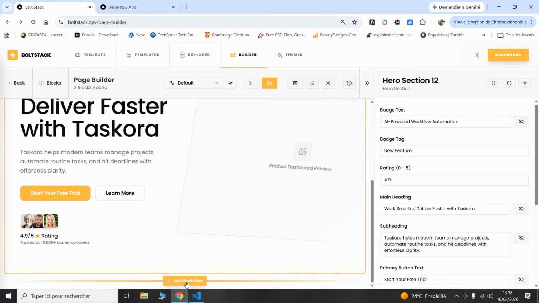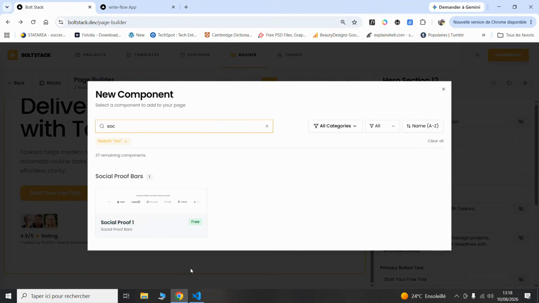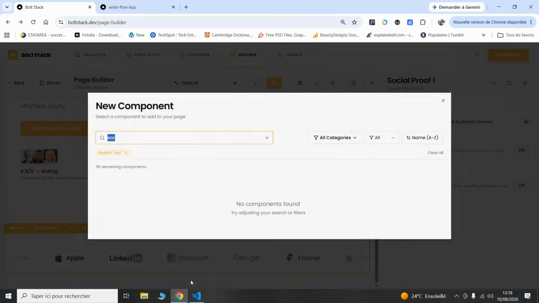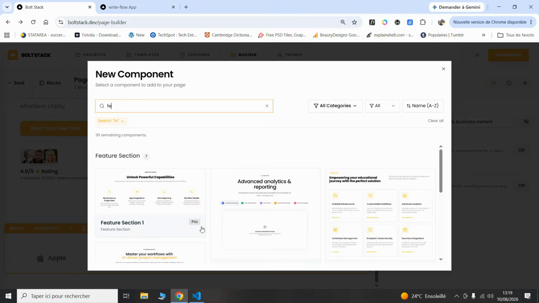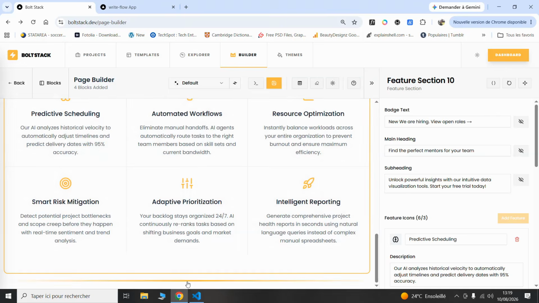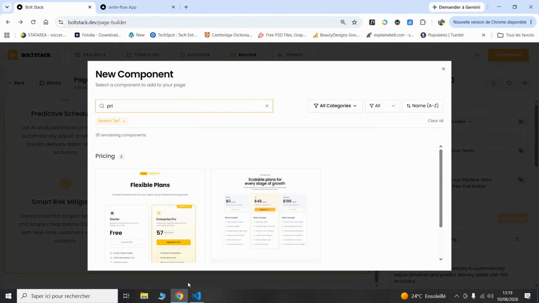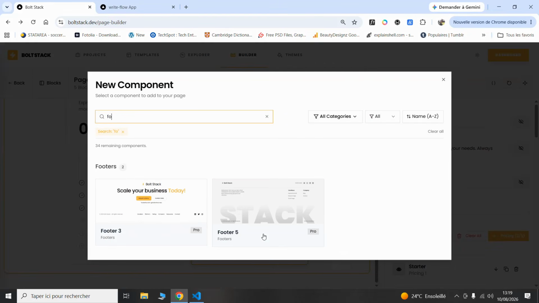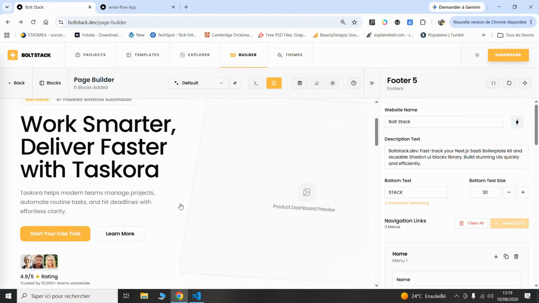So let's keep adding the components. Then I'm going to add the next component, which is the social proof. As you can see, I can change some of the properties, like the infinite slide-in effect or the grayscale colors. The next one that I'm going to be adding is the feature section. I'm going to choose this one, which is what I showed you. Then I'm going to add the pricing section, and finally, I'm going to add the footer. As you can see, the process of building blocks is pretty fast.